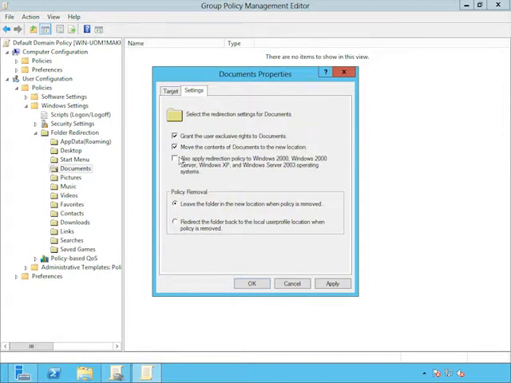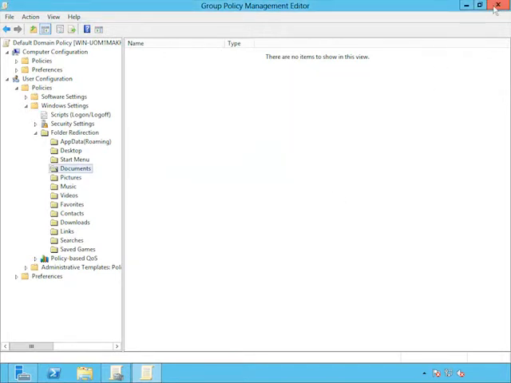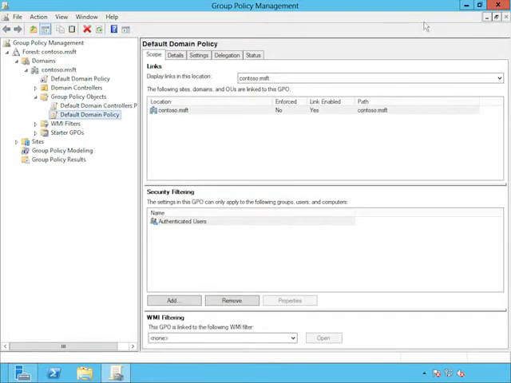Now there's another checkbox up here I didn't discuss. This applies the policy to computers running older versions of Windows. If you're only applying it to newer versions of Windows, which will be the case in most organizations, you should leave that clear. So I'll click OK to apply this setting. And I'll close the Group Policy Management Editor.